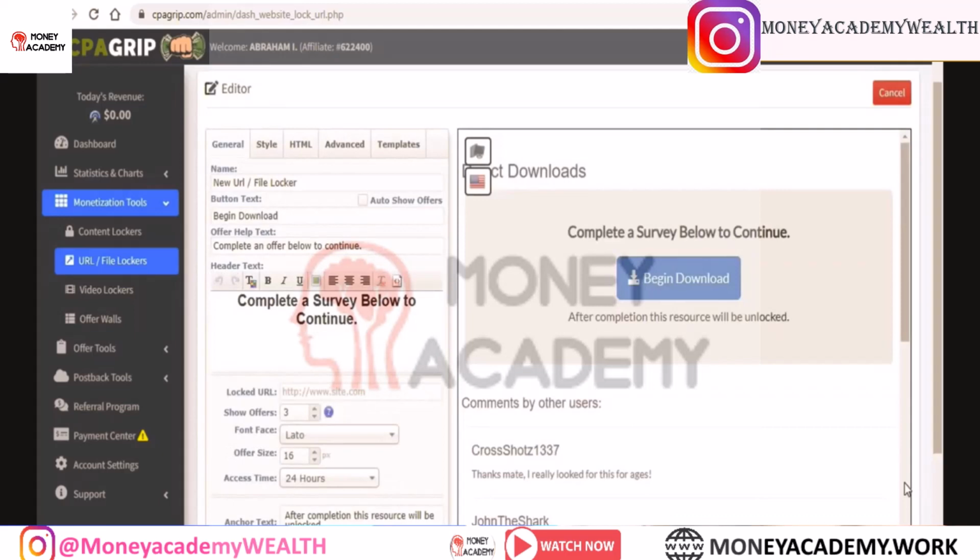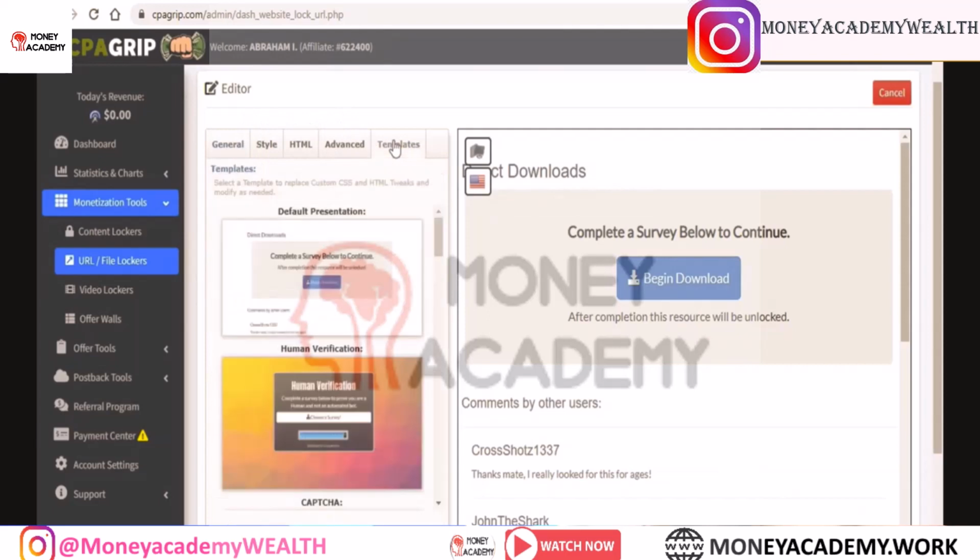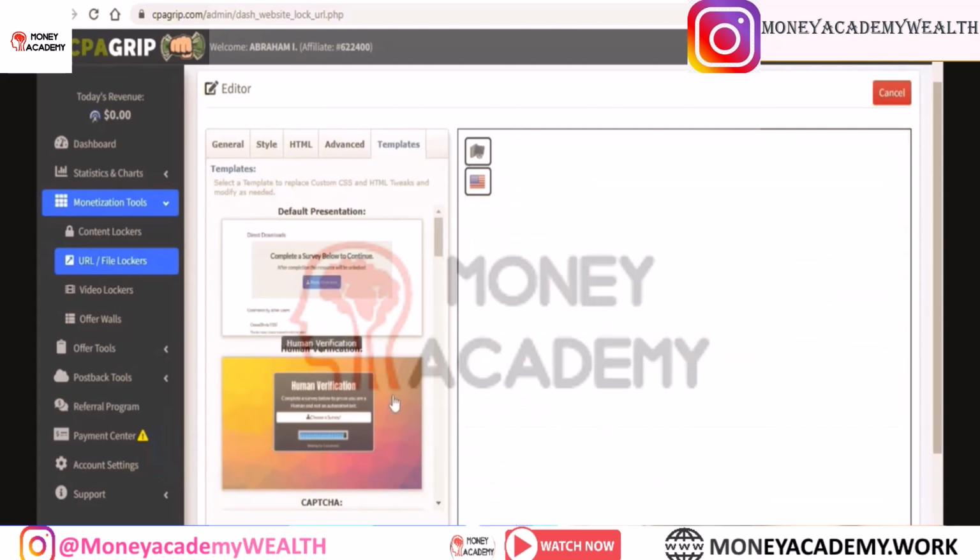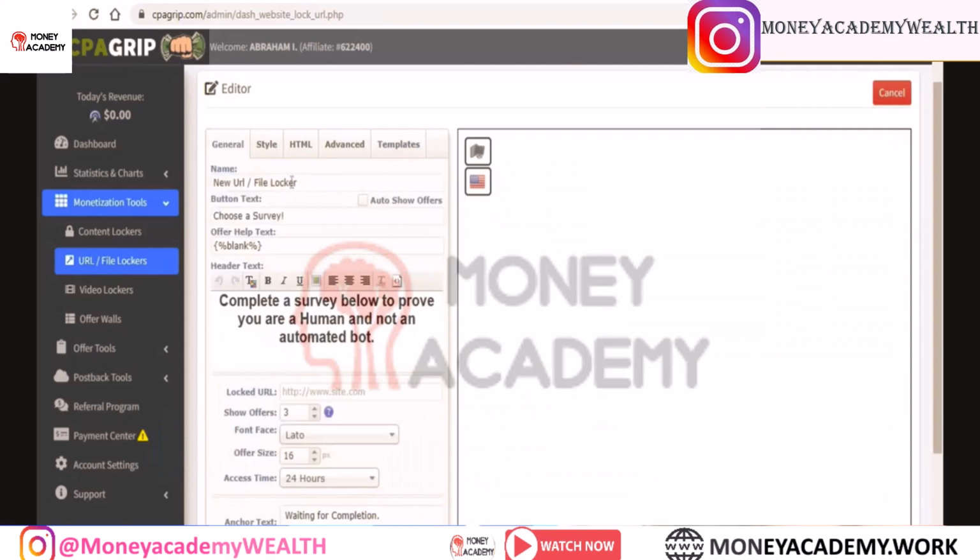So the next thing we're going to do right now is select a template. We'll click on this place to get a template. This particular template, human verification, is a better template, so we're going to use it. We're going to click it right now. After clicking it, the next thing is we're going to click on general.